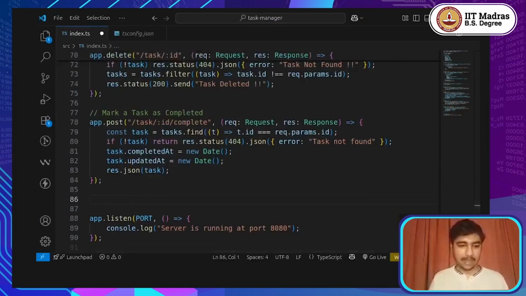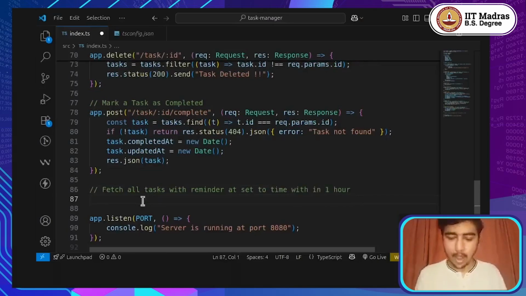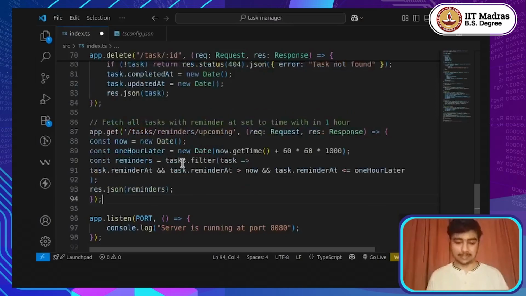All right. And finally, the last thing that we are going to be implementing is to fetch all tasks with reminder at set to a time within 1 hour from now. Okay, so we are looking at all the tasks whose reminder at value falls in a range that starts at the time the request is being sent and the timestamp that would be 1 hour later from that.